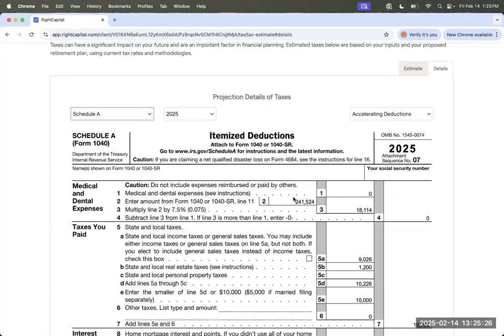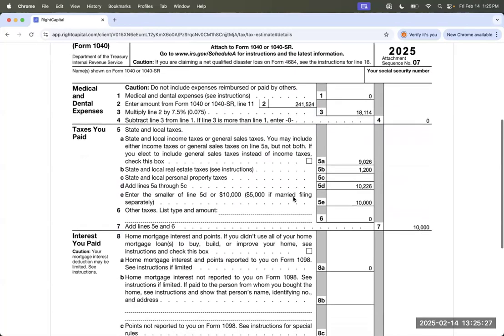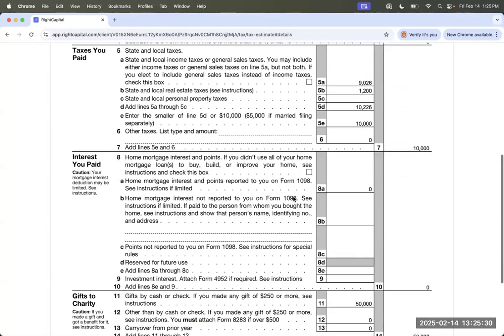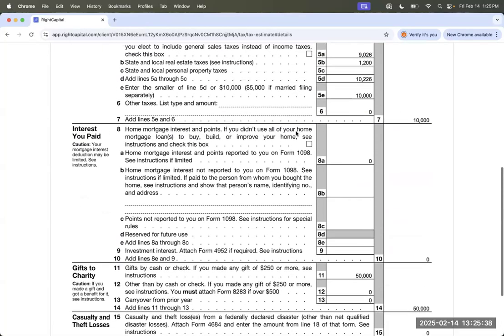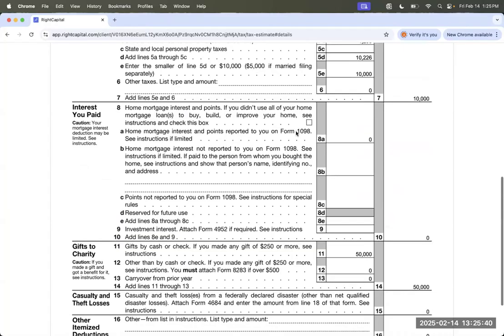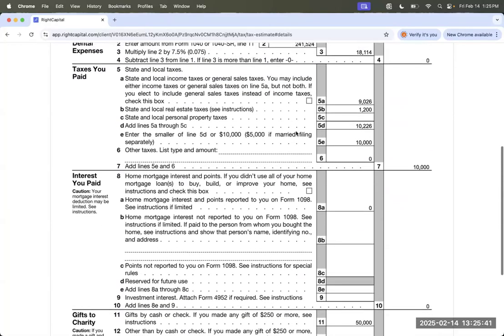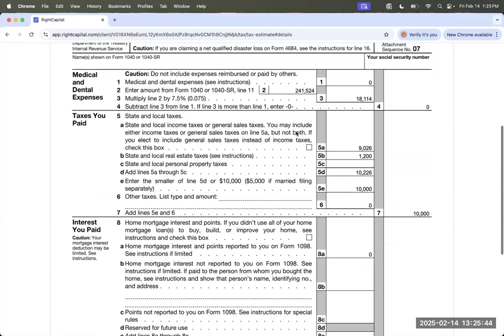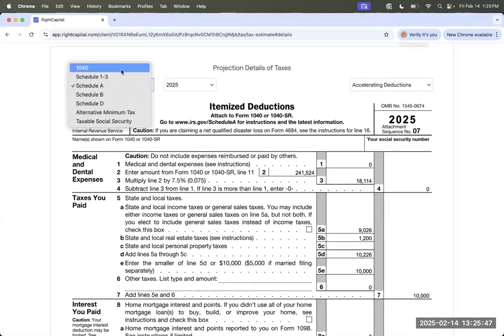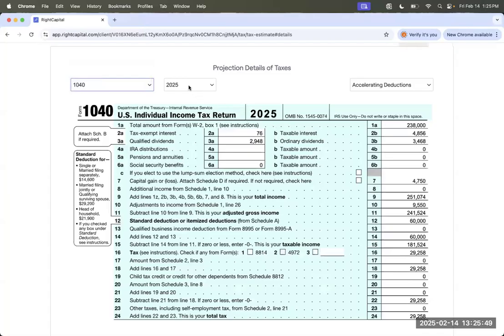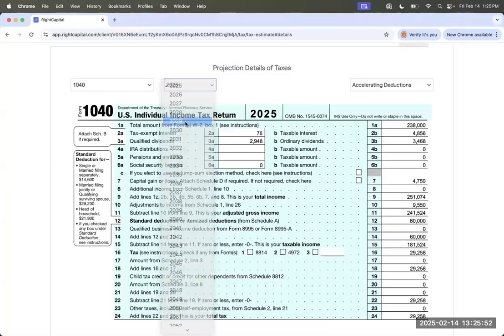So under Schedule A, we can start to see what is being considered those itemized deductions, including that gift to charity. We can see that we have the total itemized deductions for the year of $60,000, which we see reflected back on the 1040. We will consider things like if they have any interest they're paying for their primary home mortgage and a couple other pieces as well. So this is where you can see year by year how that's impacting their plan.